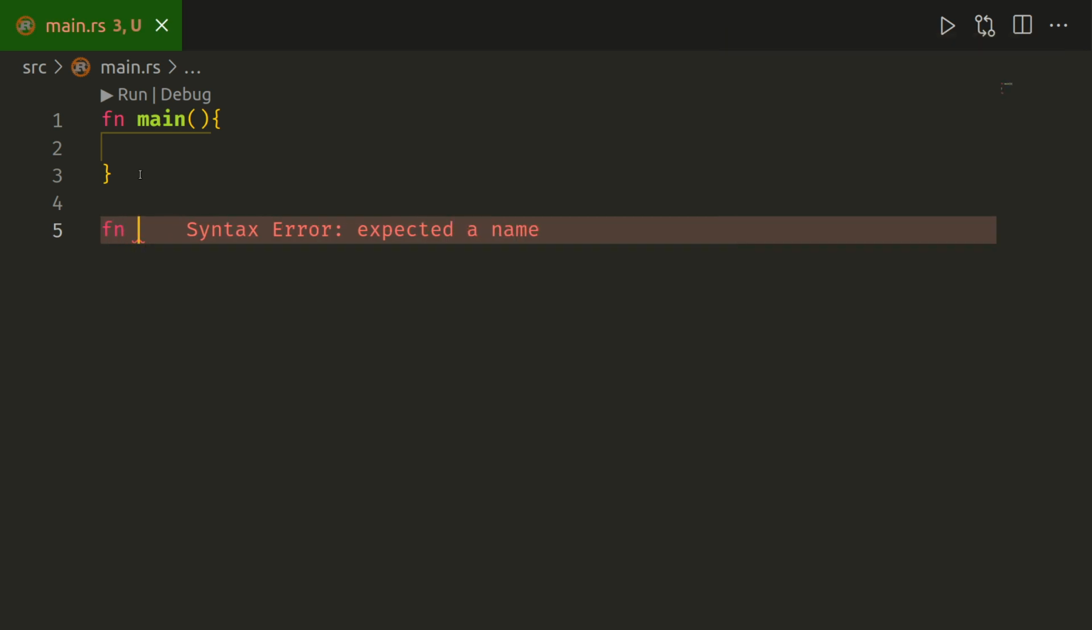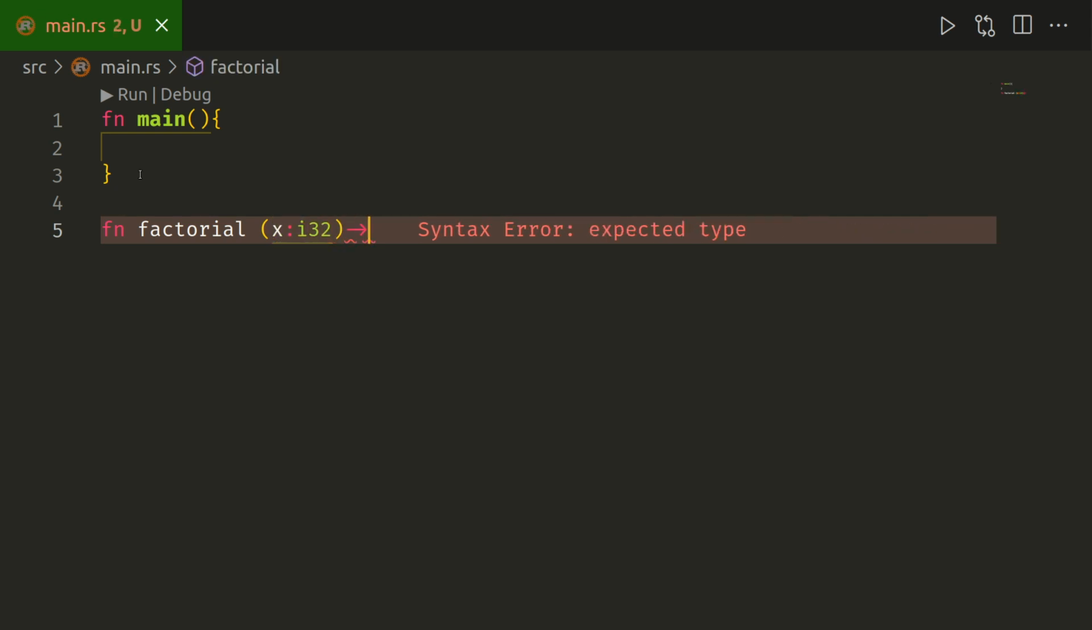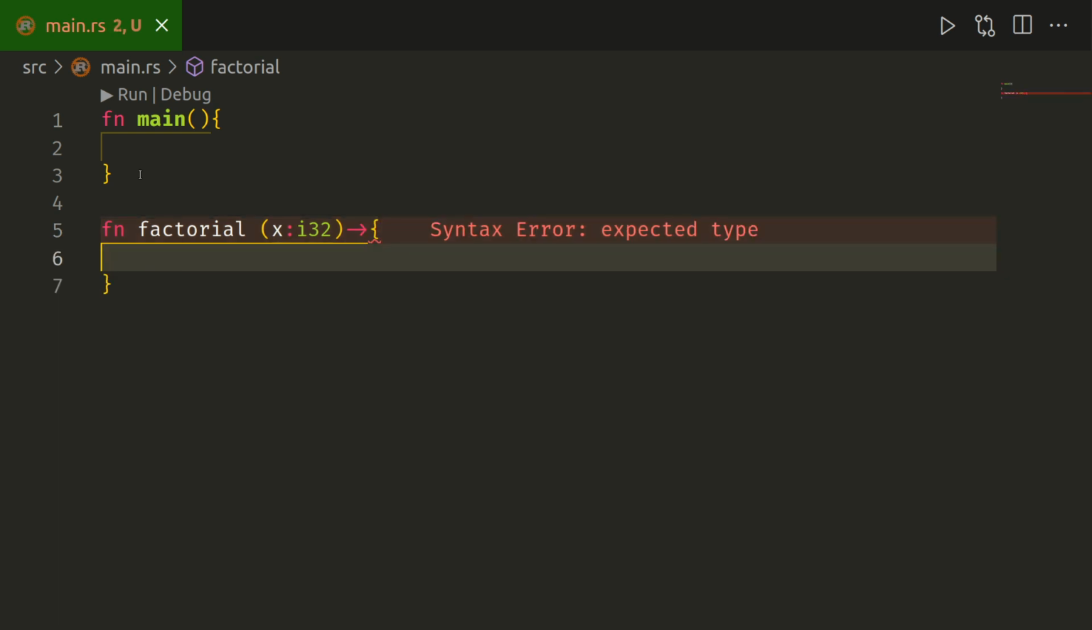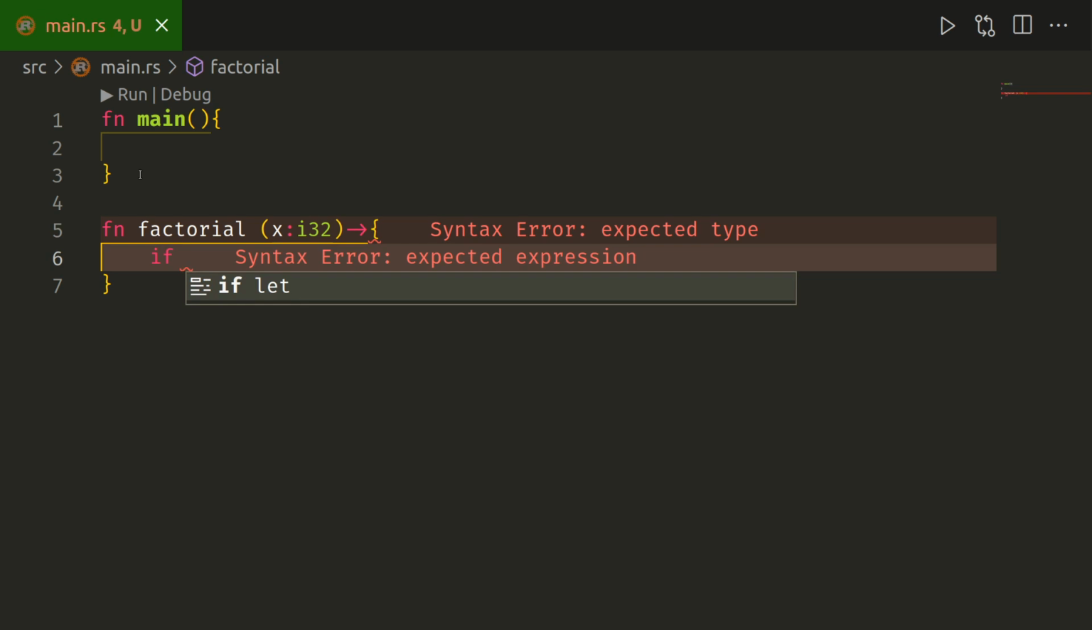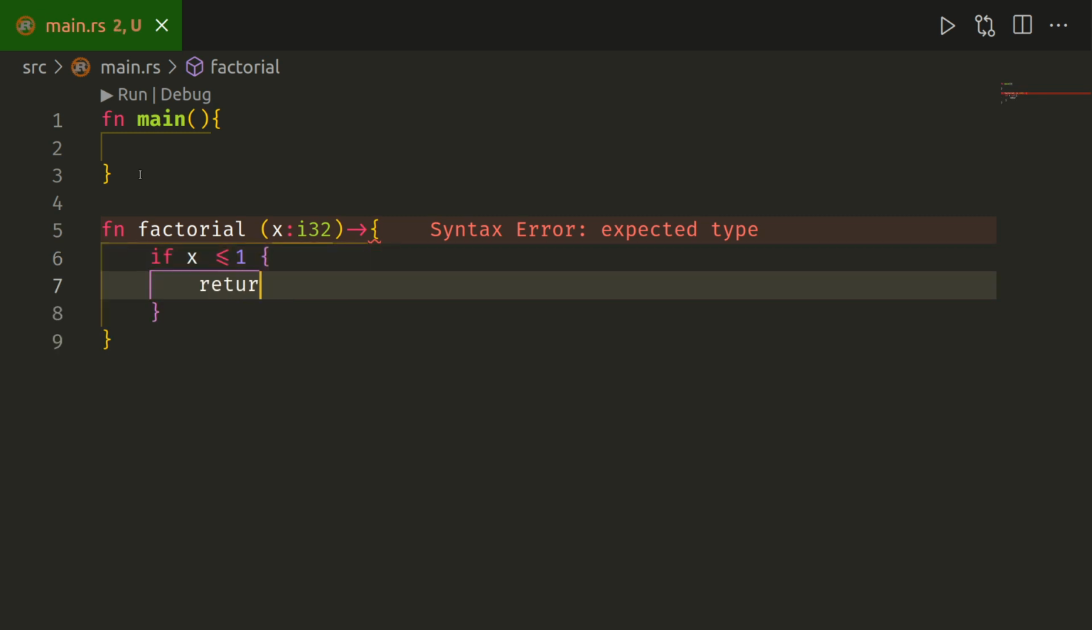So we want to create a function, we'll call it factorial. And we'll use i32. It wouldn't be a good idea, but let's go with it anyway. So first thing I want to do is use something for a base case, which we want to use if x is less than or equal to 1, then we want to return 1.